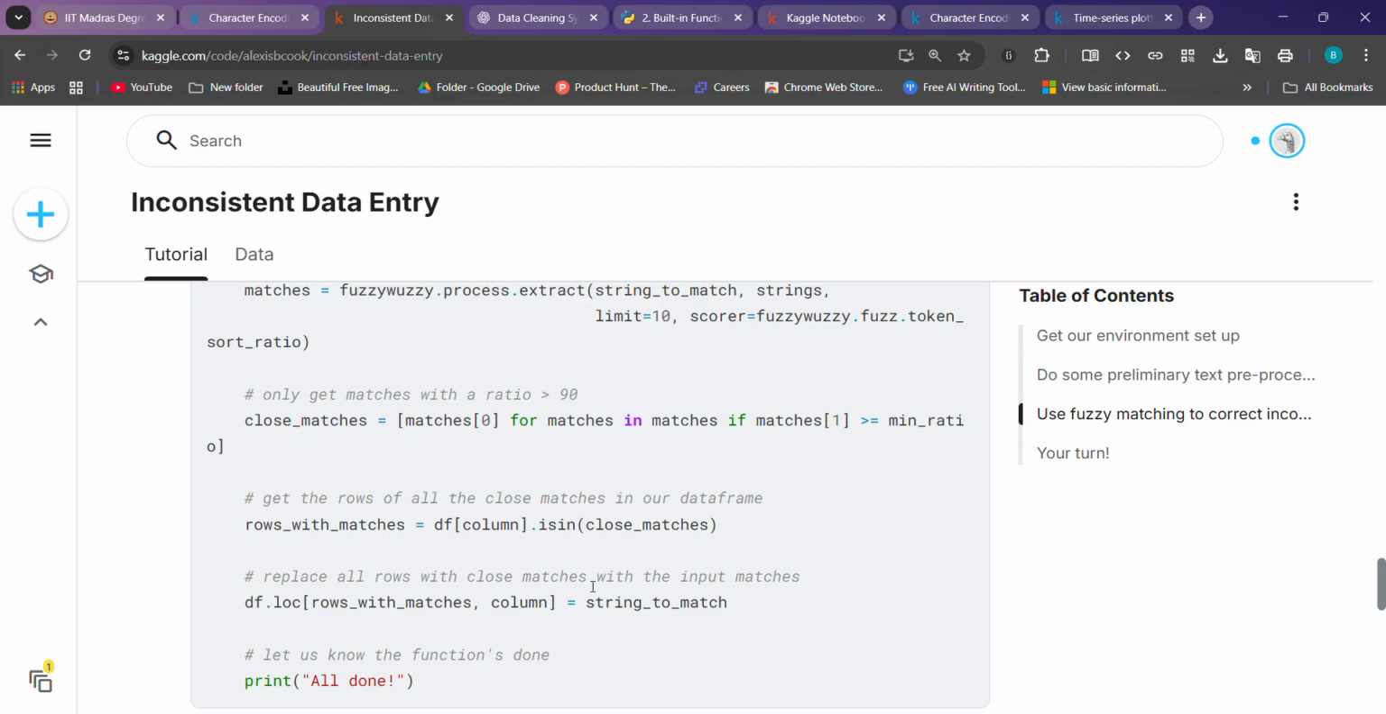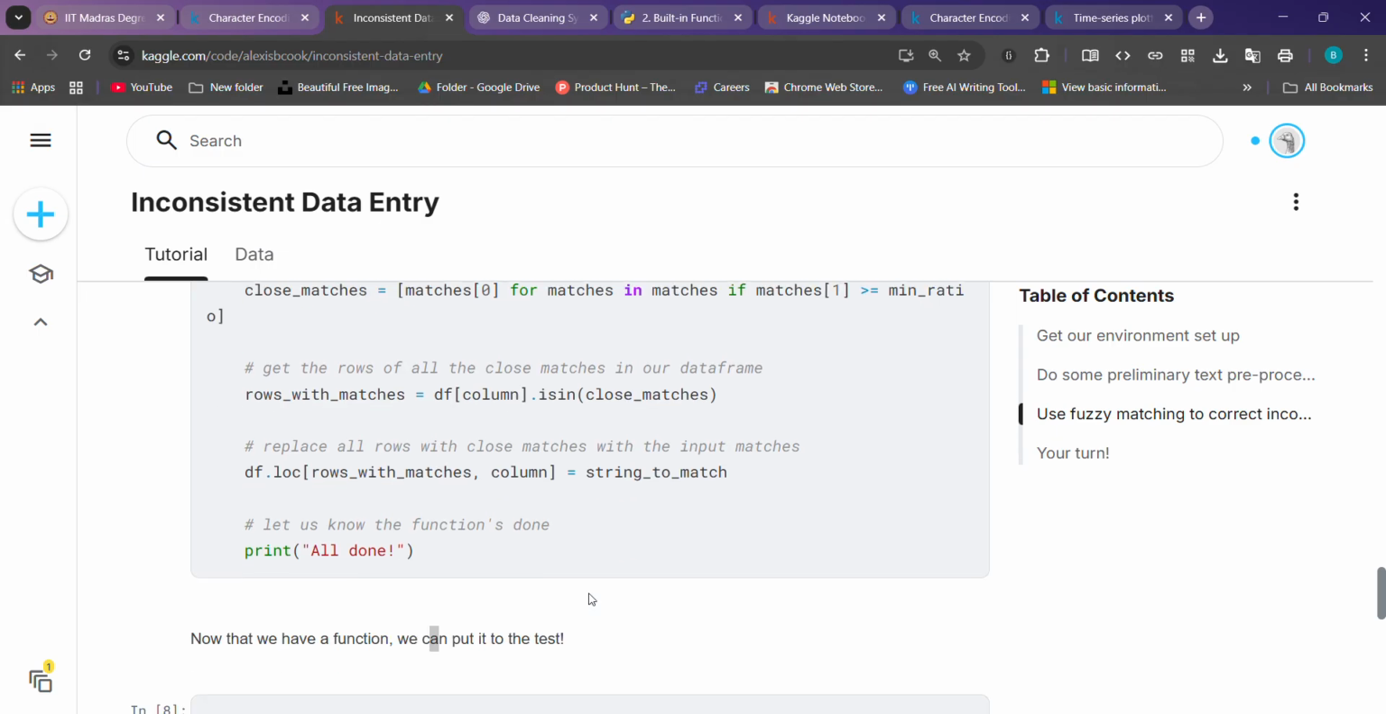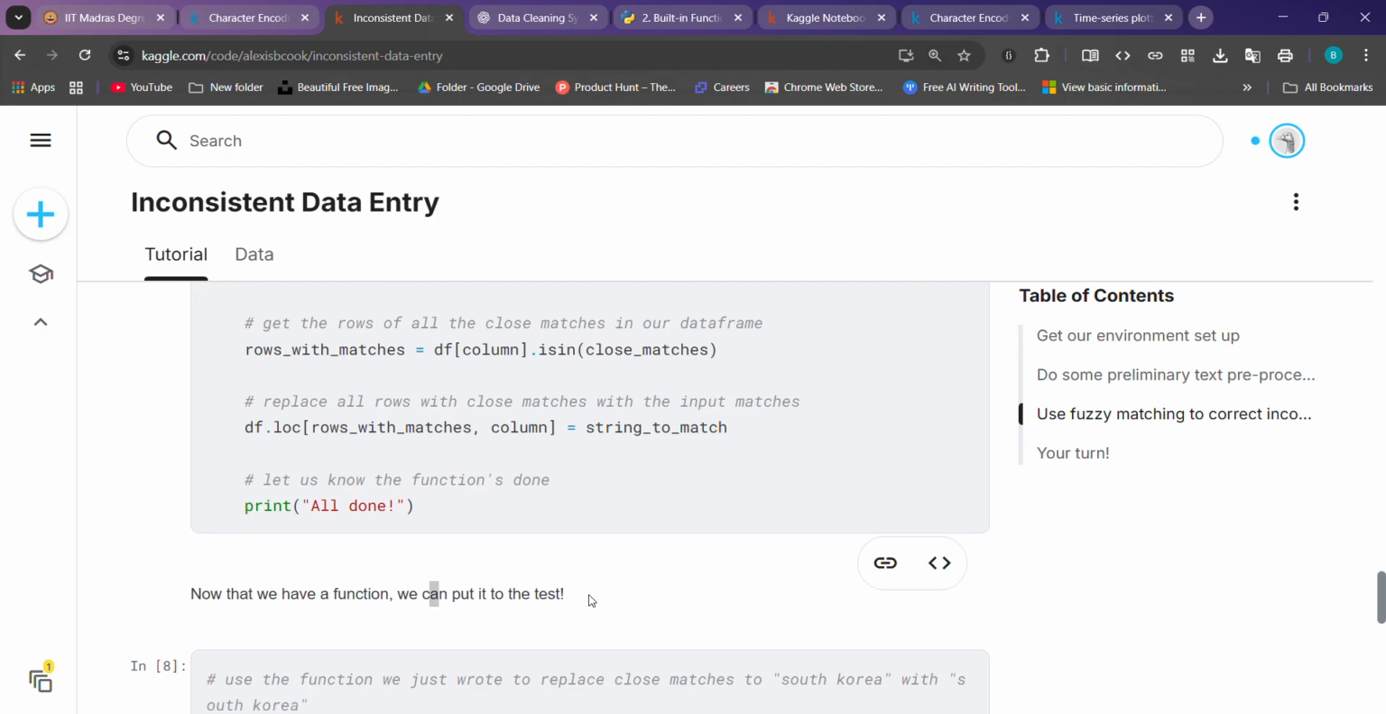So for rows with matches, write df column dot isin close matches. Then the rows with matches here, the column, and the string to match. Okay, next is the letters. The function is done.